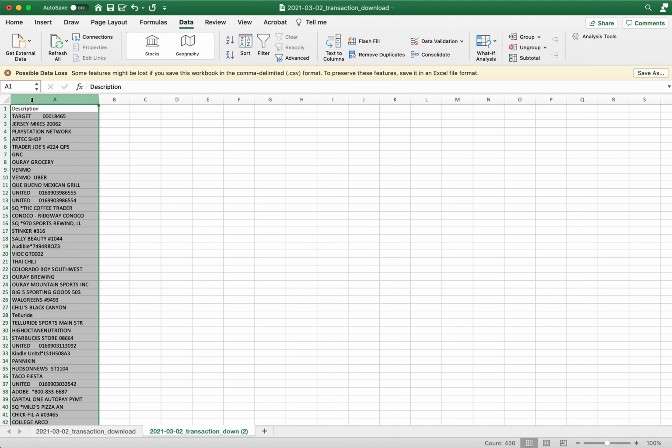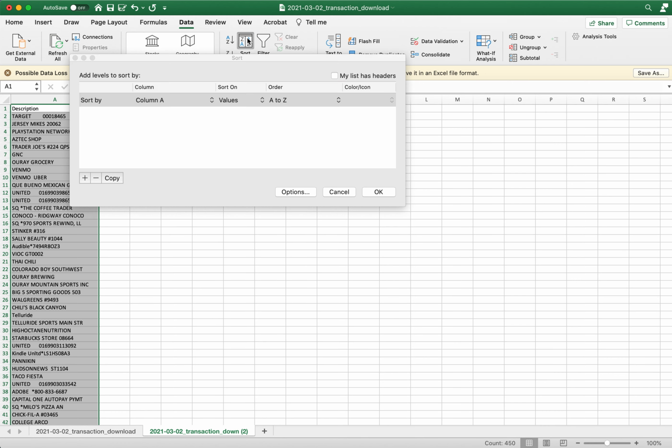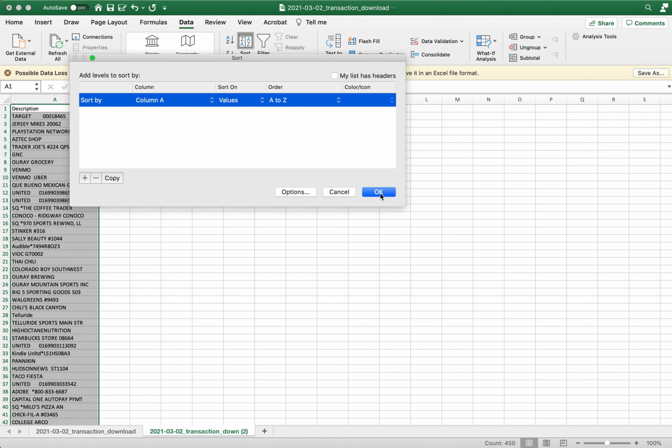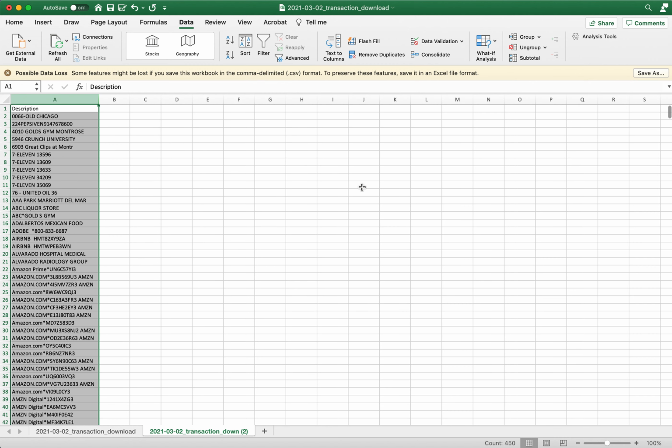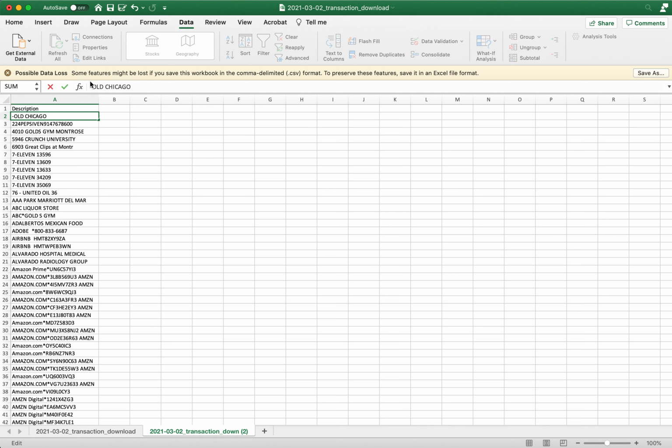So at this point, I probably would go ahead and sort and see what you got left. My list has headers, yes. All right. And what you'll want to do is get rid of any duplicates and maybe just edit some of these fields to make them more meaningful. So like I could just take out some of these and oops.